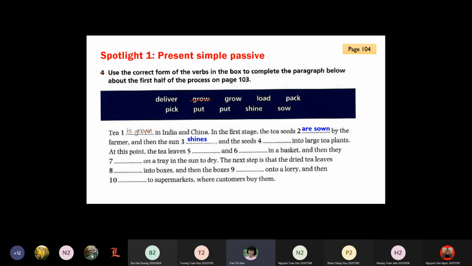The seeds are picked. Remember, not "are picked" here. We have grow into large tea plants. Hạt mầm, okay, grow into. Cái hạt nó lớn thành các cái cây trà to. Yeah. Grow into large tea plants. At this point, the tea leaves and something in a basket.